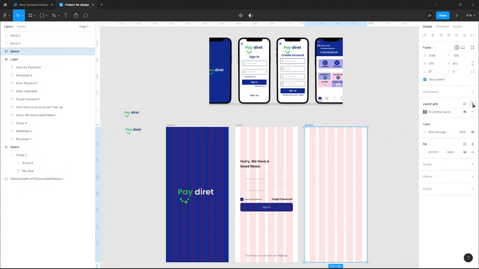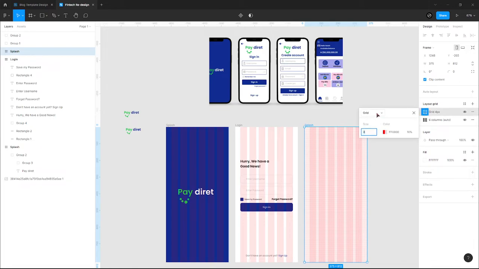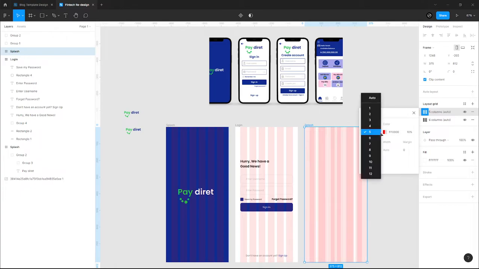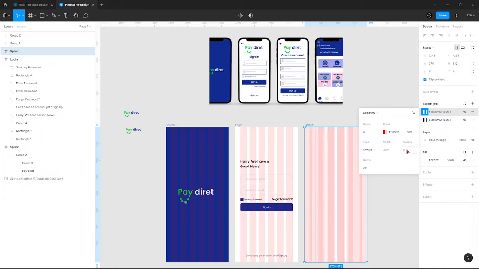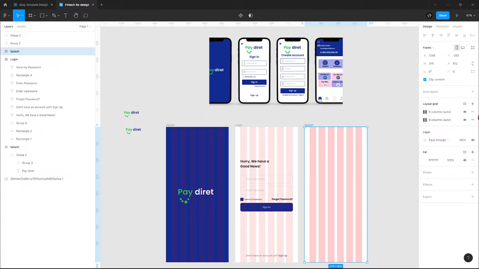You just have to click on this plus icon, click on this, and change it from grid to column, and you can select the number of columns. I'm using 6 columns with a margin of 30 and a gutter of 15. So that's pretty much what I'm using, in case you want to set the grid and follow what I'm doing.